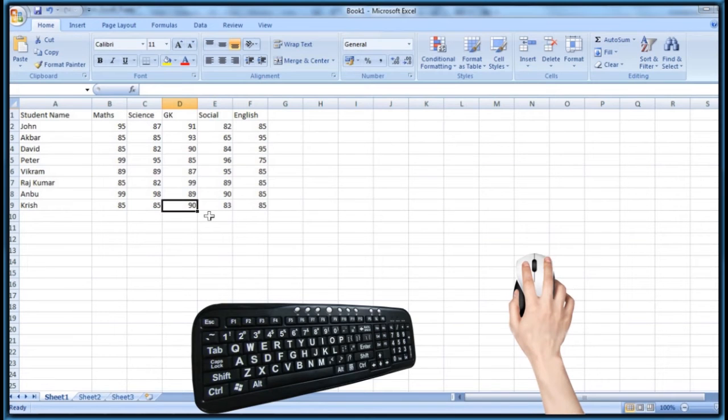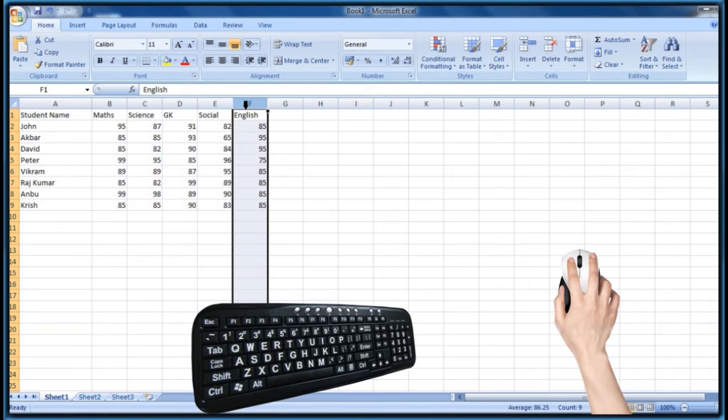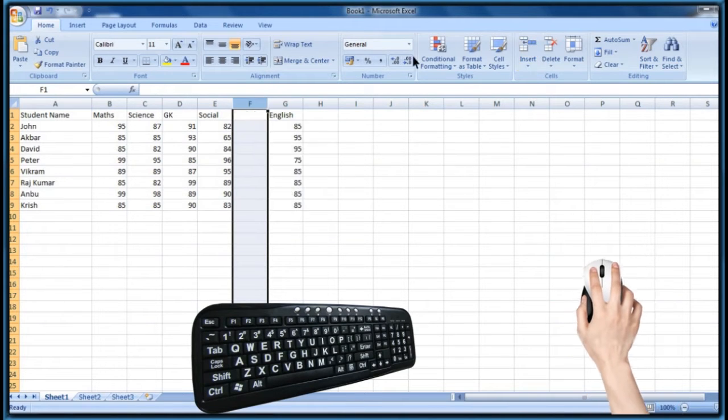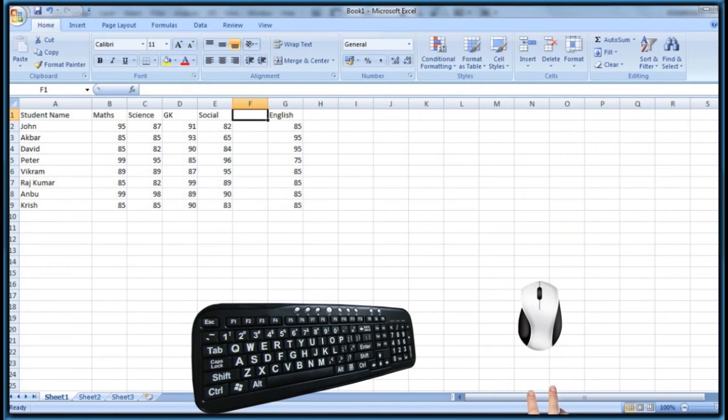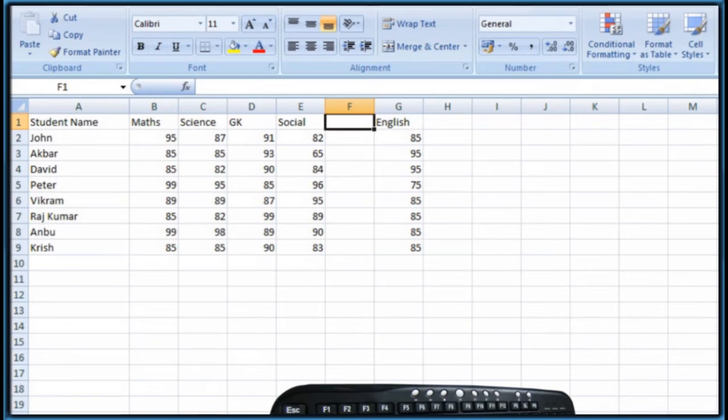Now I am going to show you another way to insert a new column in your Excel document. Select the column to which before you want to add a new column and then click on insert command on menu. See the new column added. Now you can enter the data as you wish. Here I am adding drawing subject and its mark.